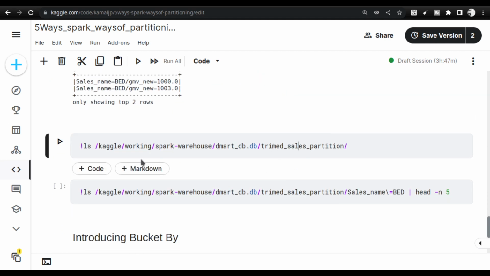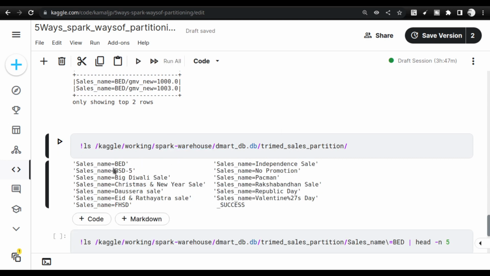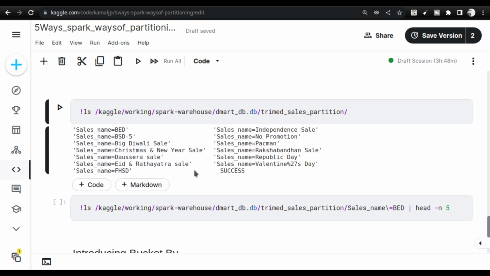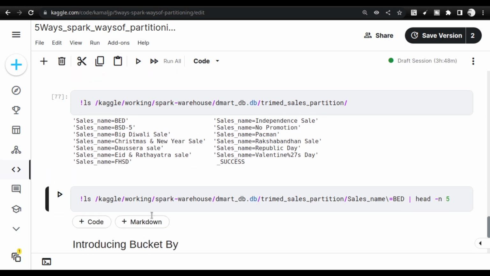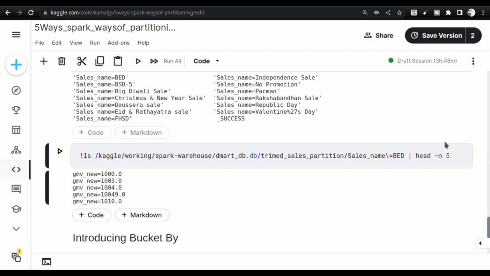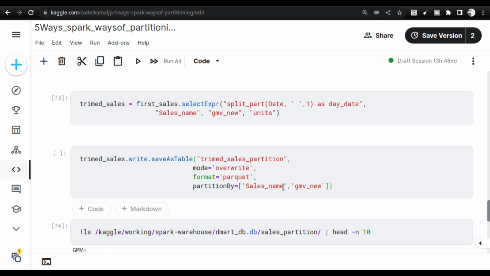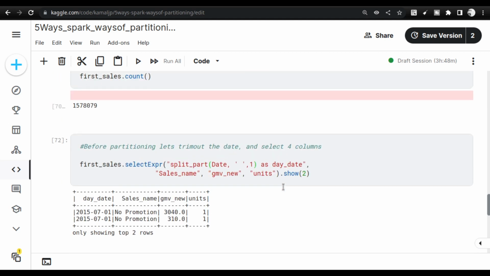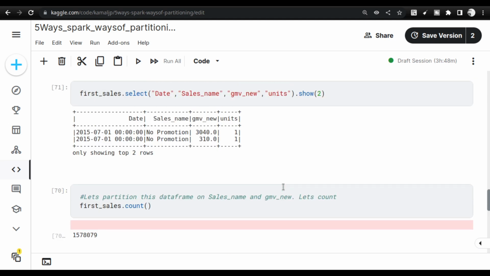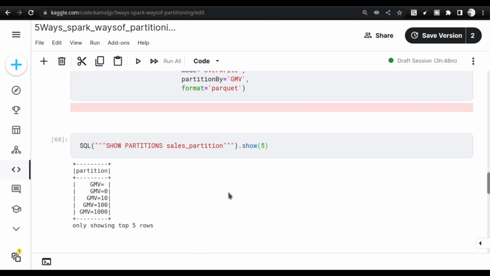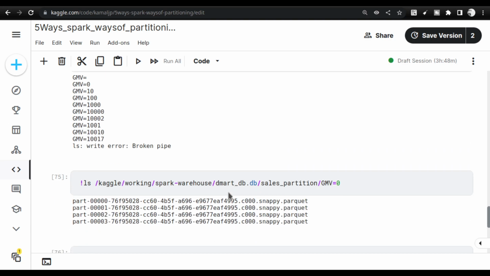So I am going to do an ls on trimmed_sales partition. If I do a trim, you will see a lot of sales_bed, BSD5, Diwali, big Diwali sale, and various other activities. And all these are folders. So if I go into this folder, you will see a lot of GMVs there. So I have actually truncated it. Okay. And inside these GMVs, again, there will be Parquet files. So you understood how the partition by is working, correct? Okay. Now coming to the final point, what is the difference between partition by and bucket by? Okay, sorry, I'm going up. I will go down.